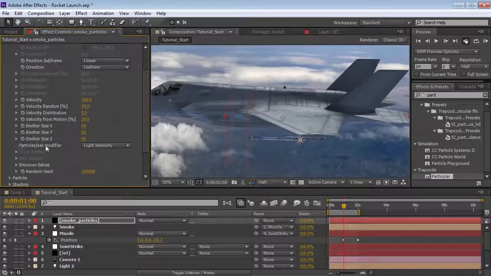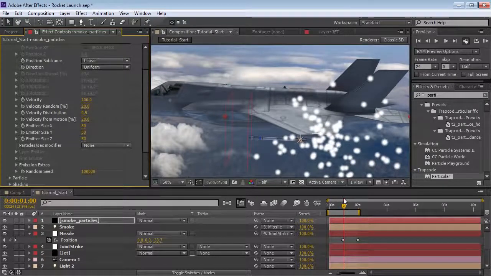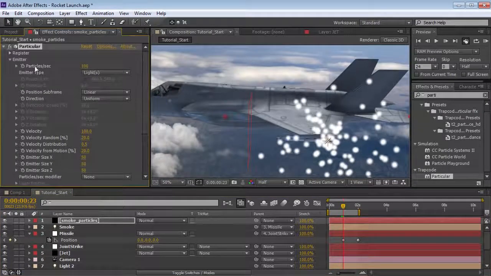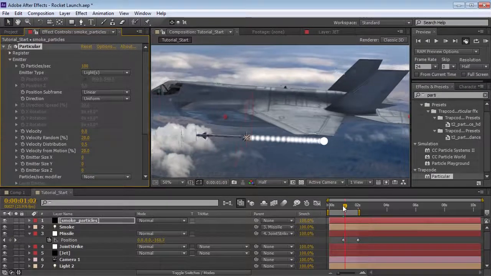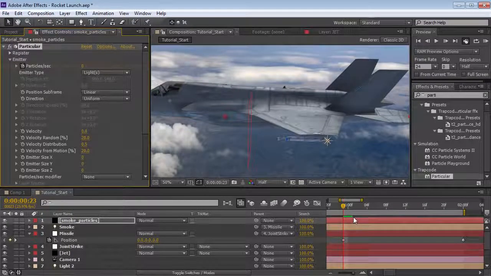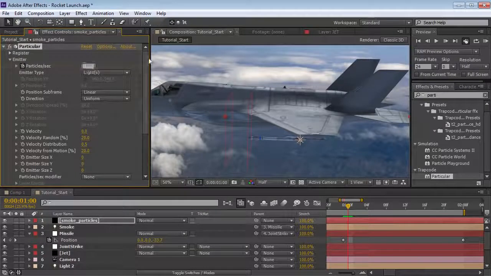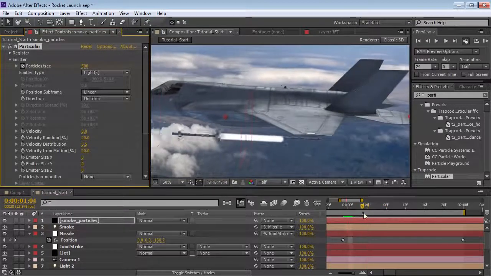And if we scroll down here, just change the particles per second to the light intensity to none. And that way the particles will just come out based on our own particles per second value. So let's turn the velocity down. And let's turn the size down to 0. And let's see here. So there it is. Let's go to about here and we'll set the particles per second to 0. Set a keyframe and then move forward 1 frame and then set it up to about 500. So now the particles are going to come out as the missile is fired.